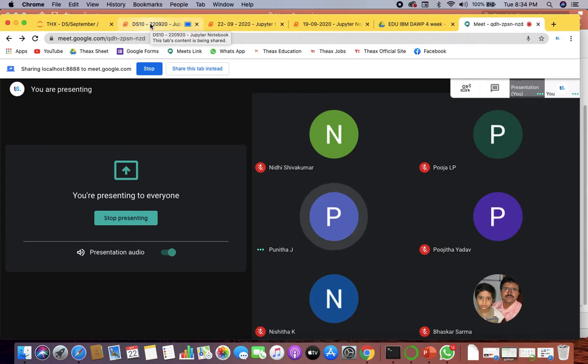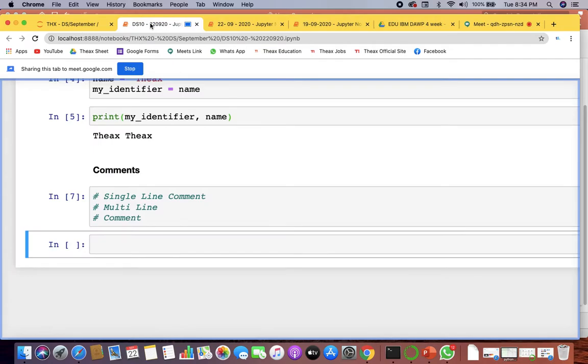Ranges. Okay. So what is the use of the id function? I think they might have taught you the id function.